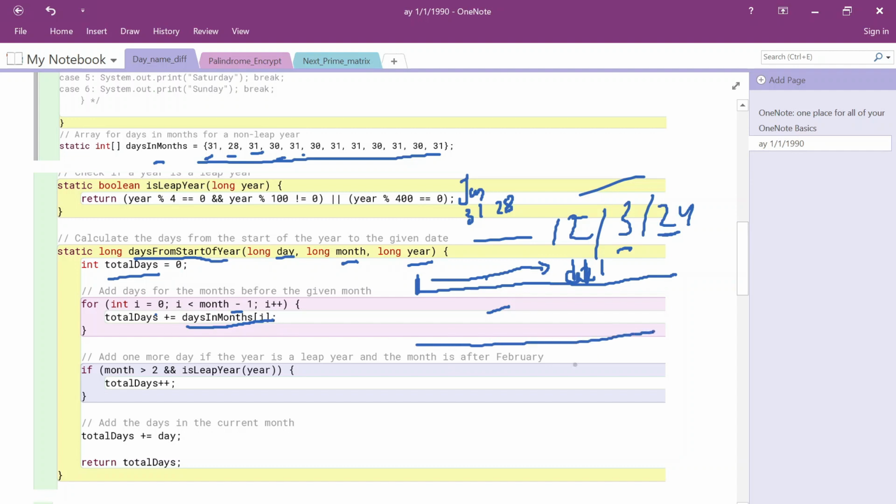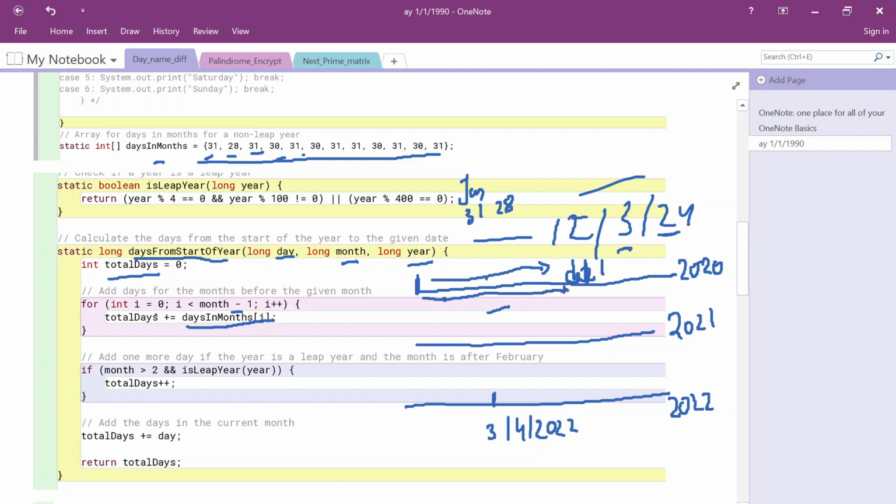Suppose now the years are different, right? Years are not the same. So this is 2020 here, this is 2021, and the second date given is 2022, which is somewhere here, say the 3rd of April, 2022. And we have to find out the days difference. So my function is going to calculate the number of days passed from the beginning of that particular year till that date. This is called day 1. And then my function is going to calculate date 2, that is, from the beginning of 2022 till that date.